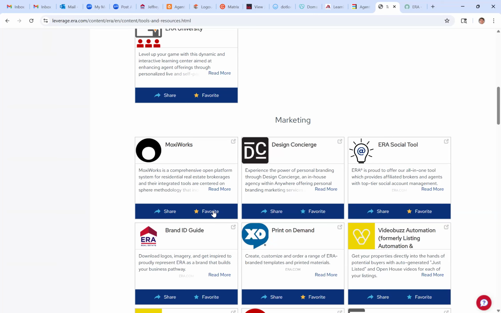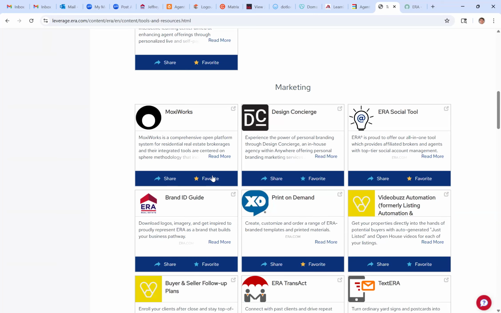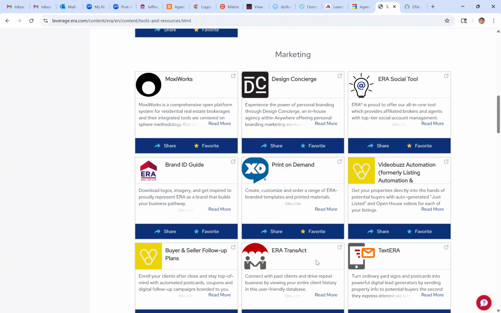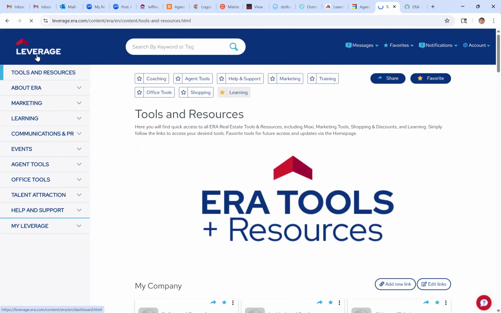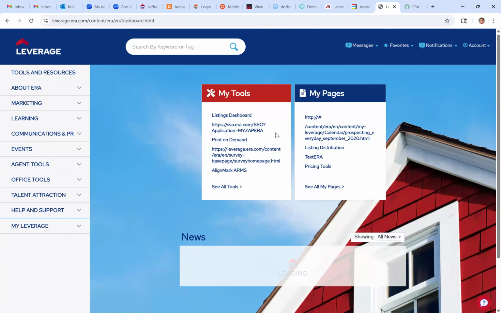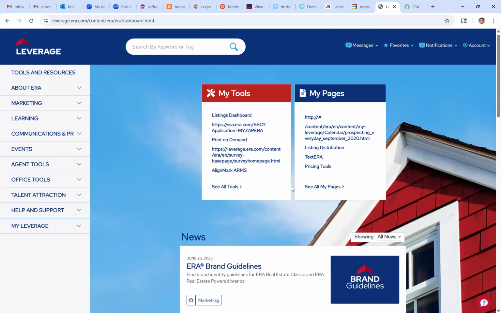if we're talking about MoxieWorks, right to the MoxieWorks page. Another thing: you'll see that some of my favorites are orange and some are blue. You're able to favorite some things. So if you work with a couple of tools, and you really just want them handy, when I go back to my home page in Leverage, you will see that I have these, my tools and my pages. Those are things that I've favorited. So I don't have to come over here, click tools and resources, scroll down, and find the MoxieWorks section. If I favorited them, they'll pop right up in my homepage. So just a little bonus.